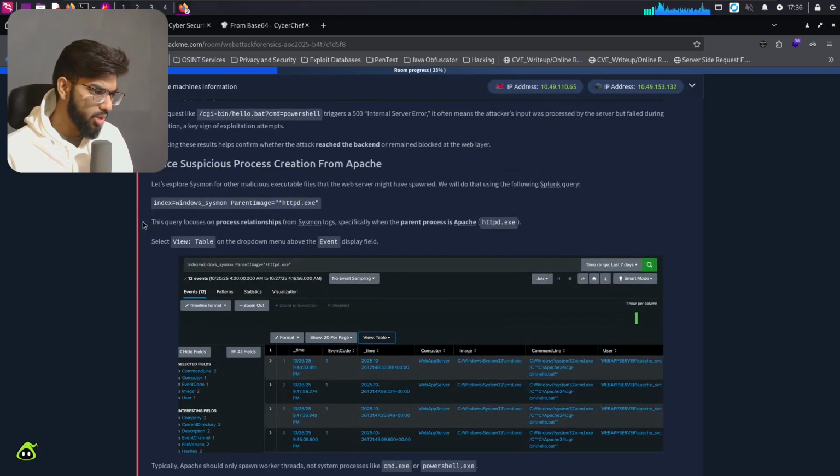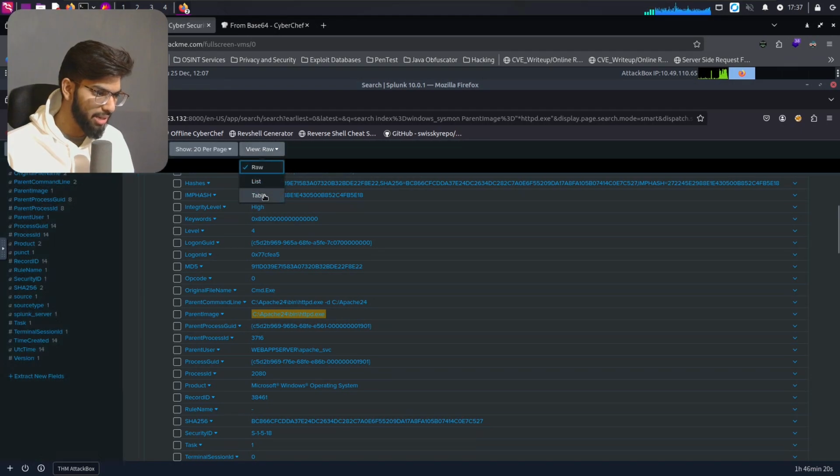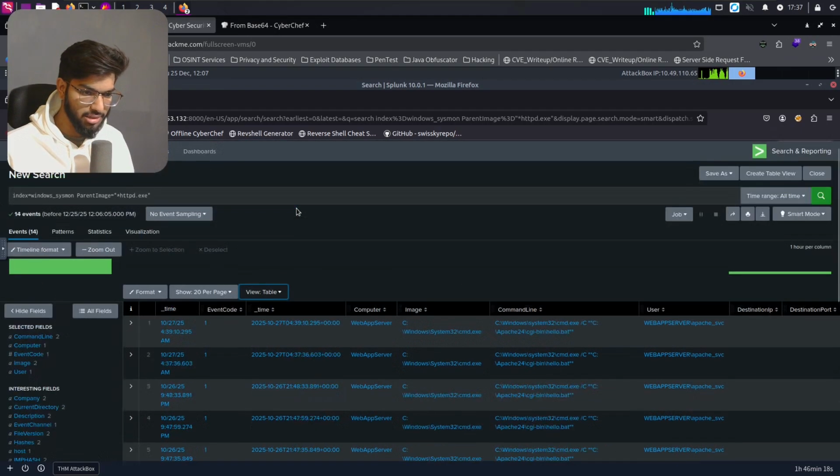The query focuses on process relationships from Sysmon logs, specifically when the parent process is Apache, the httpd.exe file. Select View Table on the drop-down menu above the event display field. So here, let's click on the table option to see it in our table view.